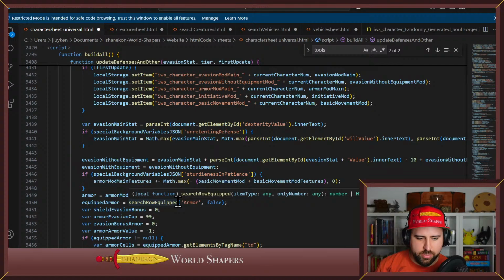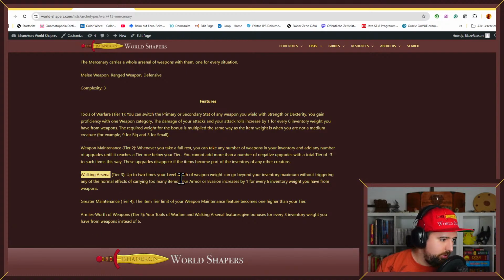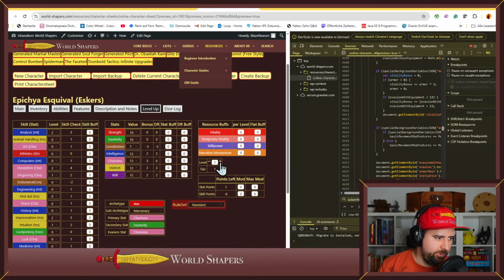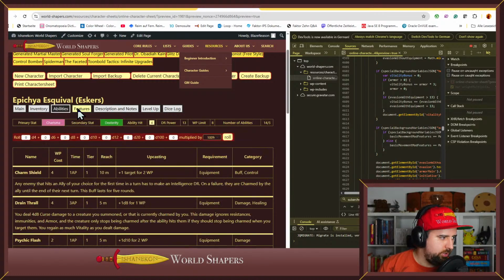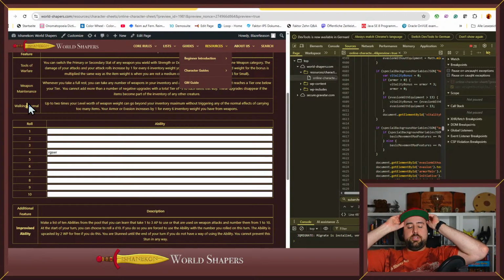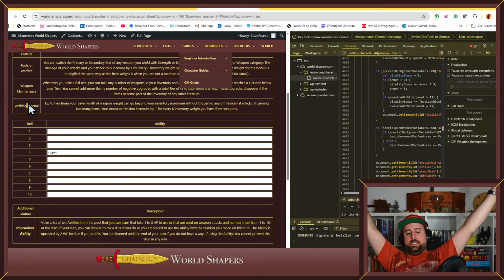Armor. Wait, did it give your armor or evasion increases by 6? Let me just check if we do have... Oh wait, it doesn't have a choice yet, which means I cannot implement it. Dang it!